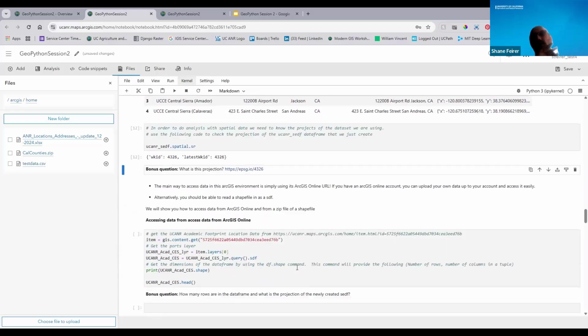The importance of projections is you want all of your data to be in the same projection so that you guarantee you don't have issues that can be derived from using the wrong projections or different projections when you do analysis. So a good rule of thumb is when you bring in new data sets, check their projection, make sure they're the right projection and that all your projections match.